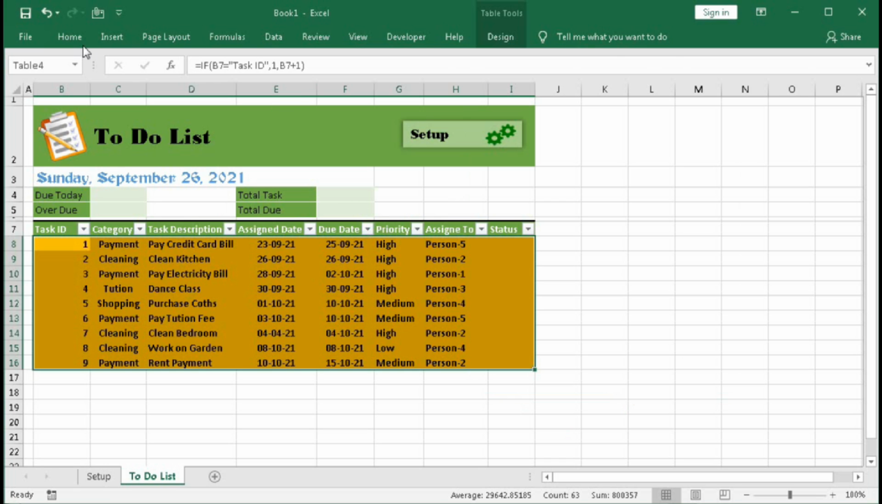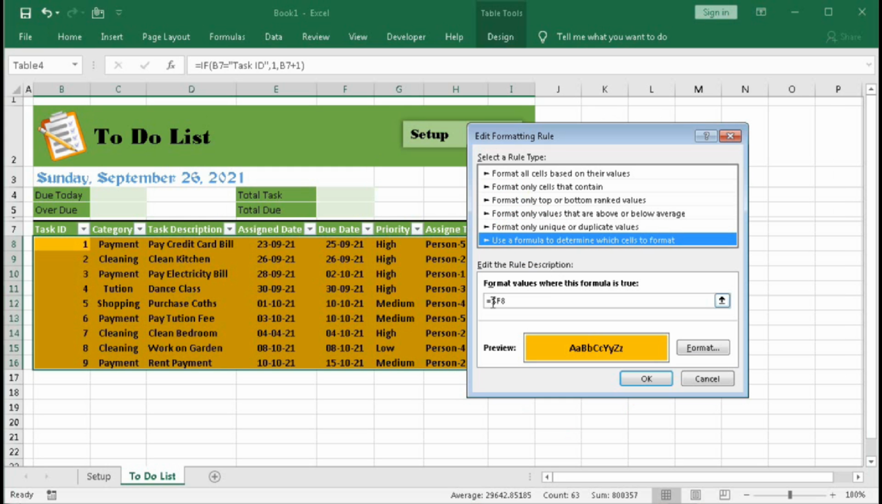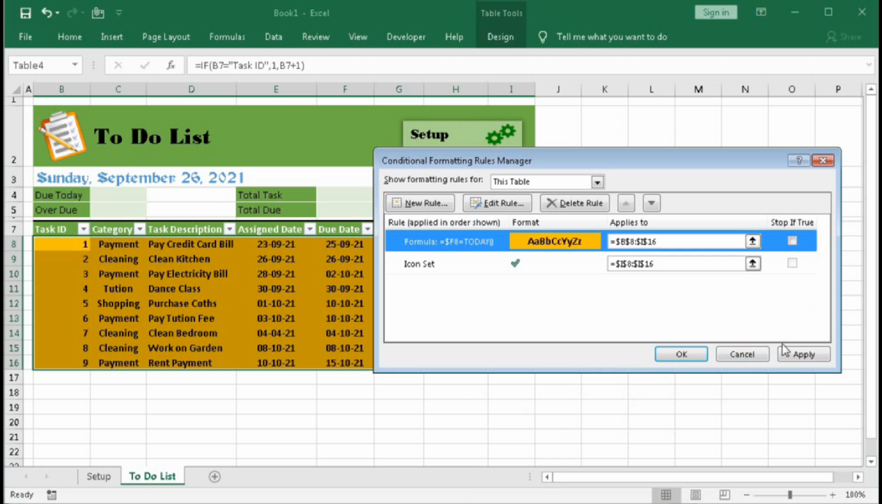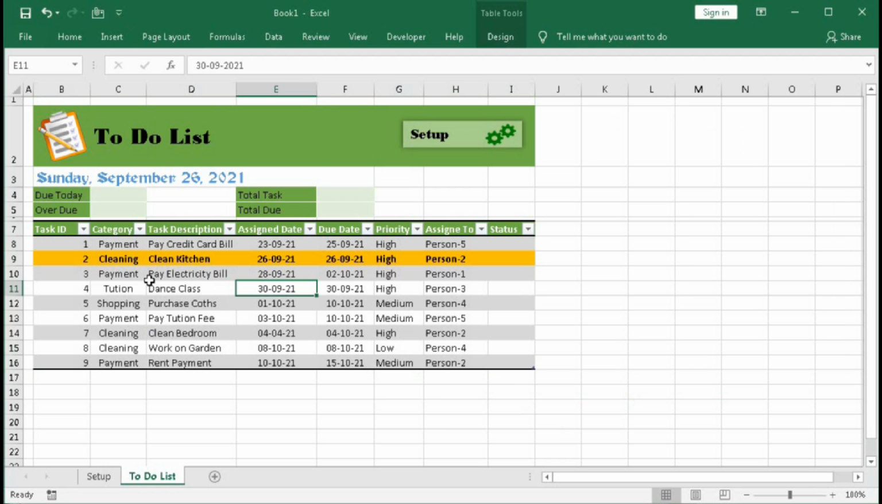So go to Home, Conditional Formatting, Manage Rules, this one. Sorry, we pressed F8 only. So here it should be equal to today. Then OK, Apply. Okay, you can see there is only one task, that is 26th of September, as today is 26th of September.